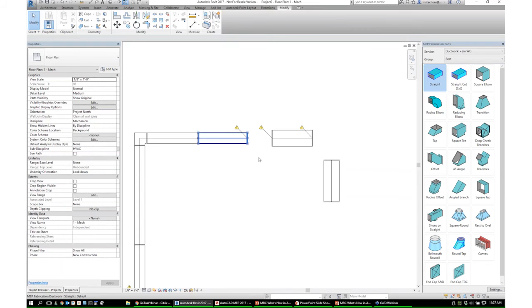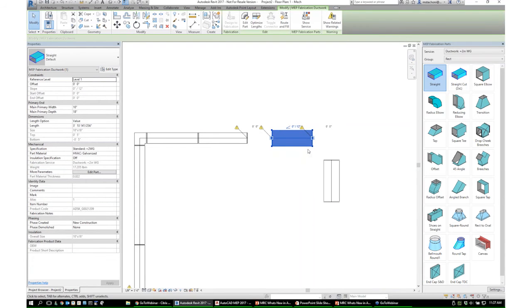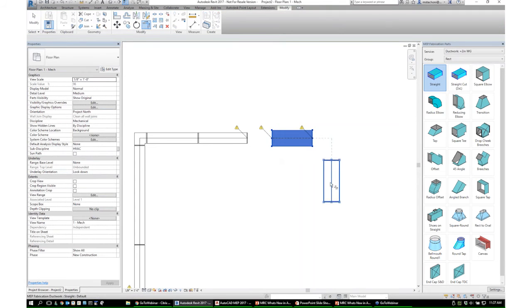So what I can do now, because I have these two pieces right here, is use normal Revit tools for this. If I want to trim and extend these to a corner and put a square elbow at the end, all I have to do is trim, extend, click, click, and it does what it needs to do. Okay.